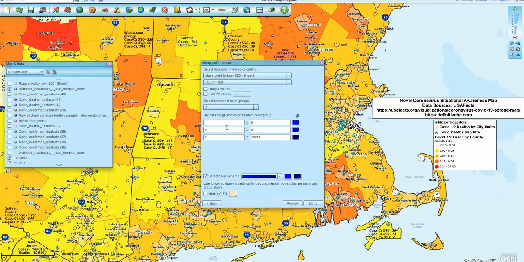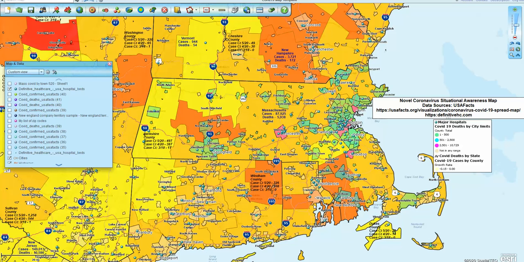So if we had 1 to say 500 cases, and let's make that sort of not too bad color, and then 501 up to, and you can see the most you've got by city is 10,729. I'm betting that that is Boston. And so then we just make a scheme that you think covers it, and make the coloring make sense. Maybe it stands out from some of the other colors that you've used so far, and let's see what that gives us. So you can see the colors change.